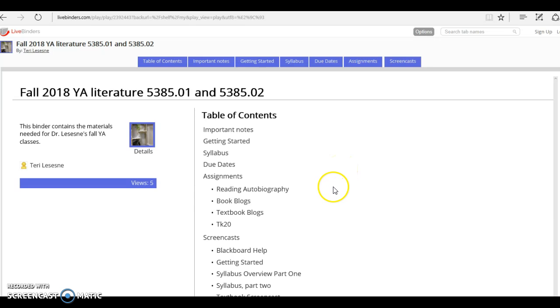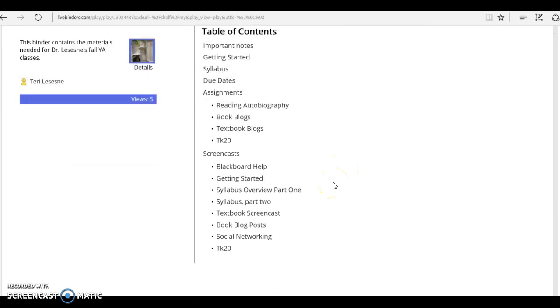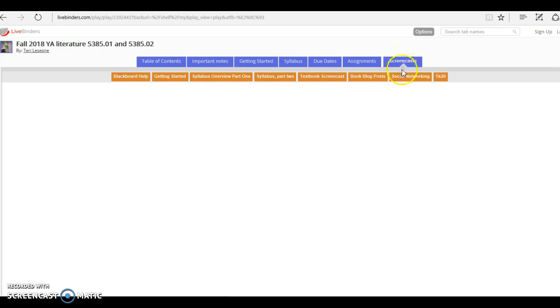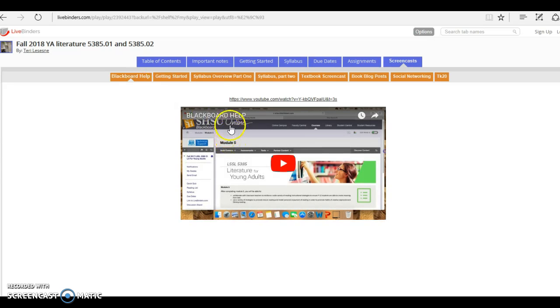So here you can see that it's pretty much a replication of everything you saw at Blackboard, but it's laid out just a little bit differently. And one of the things that's here that's nowhere else at Blackboard are the screencasts for all the assignments. You've got a screencast that will explain how to write the reading autobiography. You'll have a screencast for how to do the different kinds of assignments and activities. It will give you all of that information in a live screencast with me.